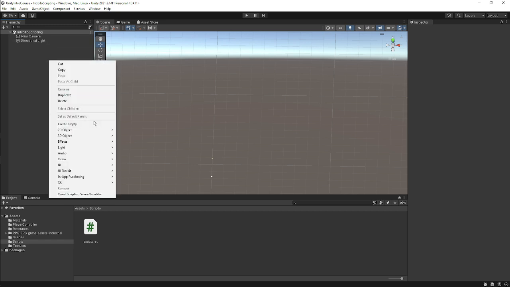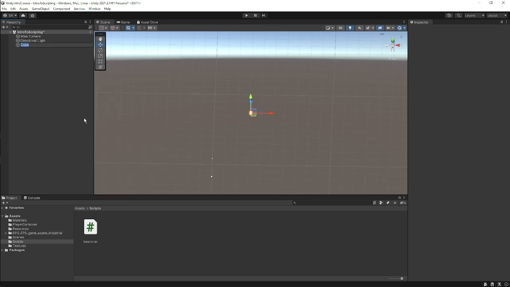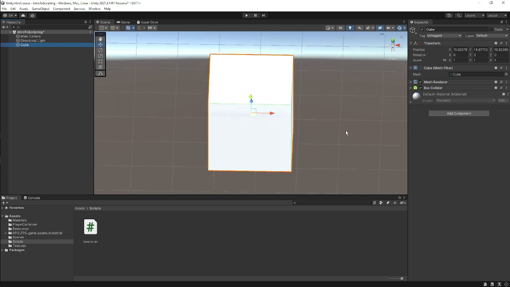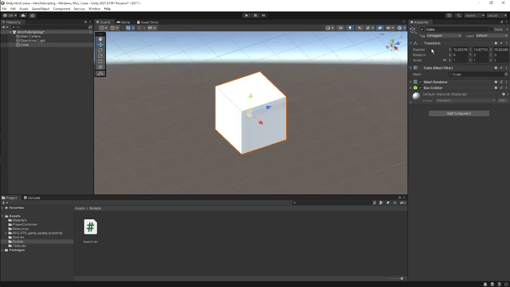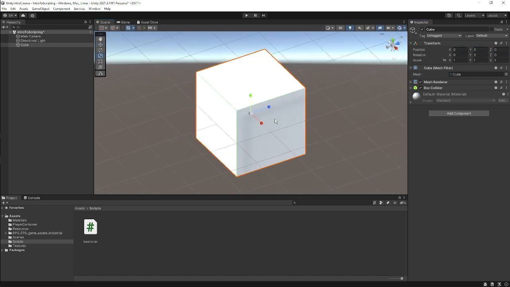So let's create a new game object, a new cube. If you go to the cube, see, this is the cube. So this cube is a game object, and then this is the transform property of the game object.